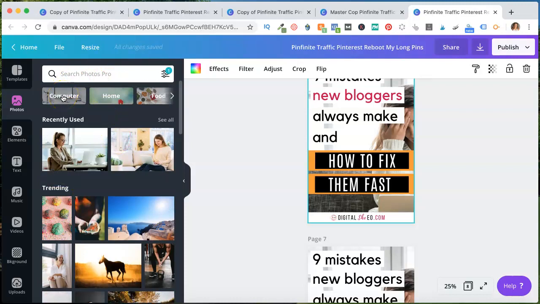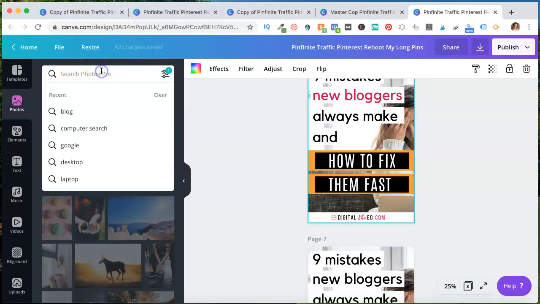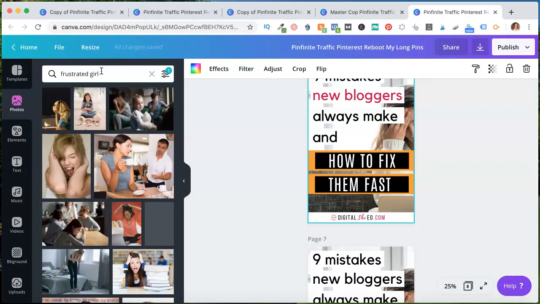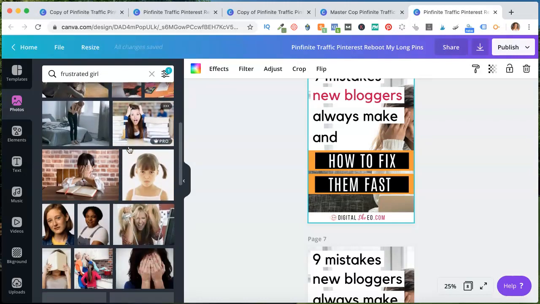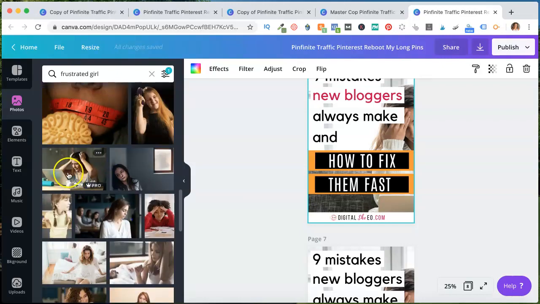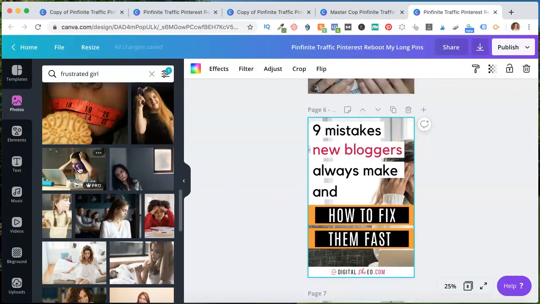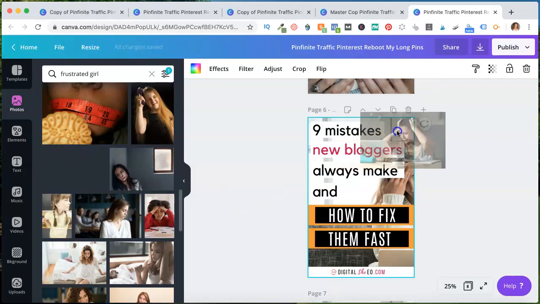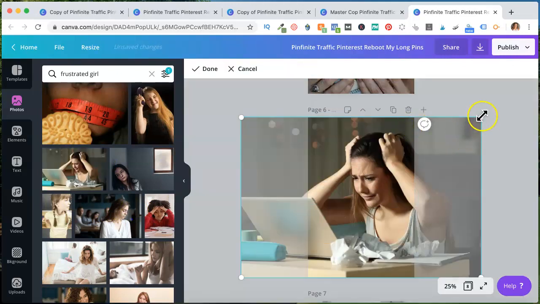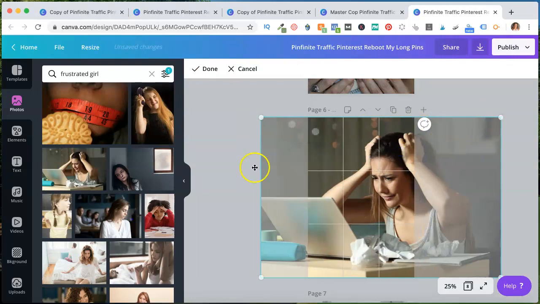You can type in things, you can see all your recently used photos as well as, let's say I want another frustrated girl. Okay, I'm going to get a ton of, well, I guess I should have said woman, but you get a bunch of different people that are frustrated. This would be another really good one for a pin like this. And you can just drop it in. Double click it. Oh, she looks so sad.